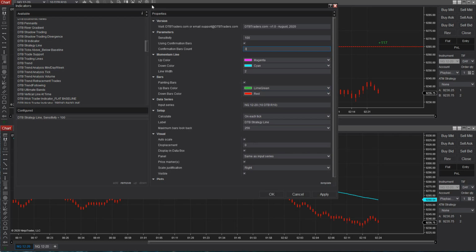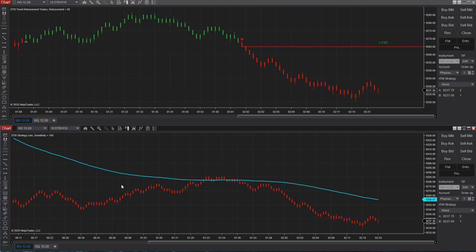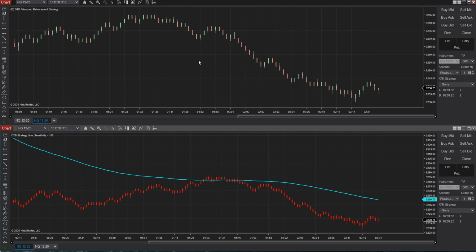Now when we apply the indicators to the chart, we only have one of the indicators painting bars, and that is because NinjaTrader doesn't like it when multiple indicators are trying to paint bars on the chart. So just for looking at the indicator itself, I've selected paint bars, but in the strategy you'll notice that it's not going to be painted. Alright, so let's go and add the strategy now.